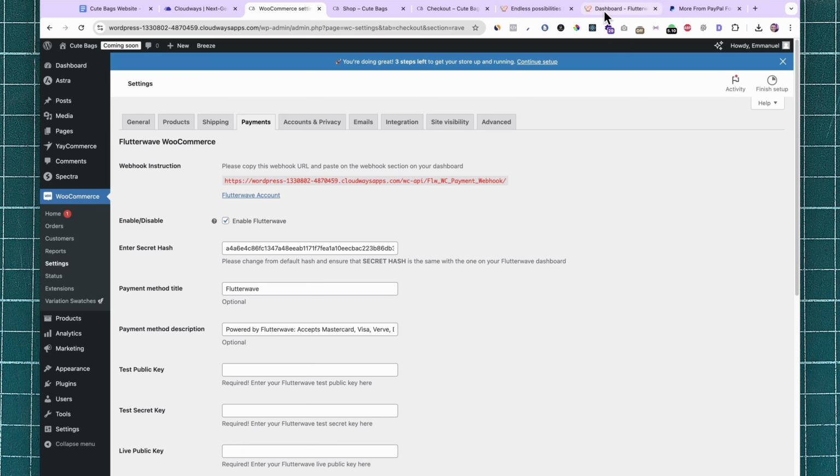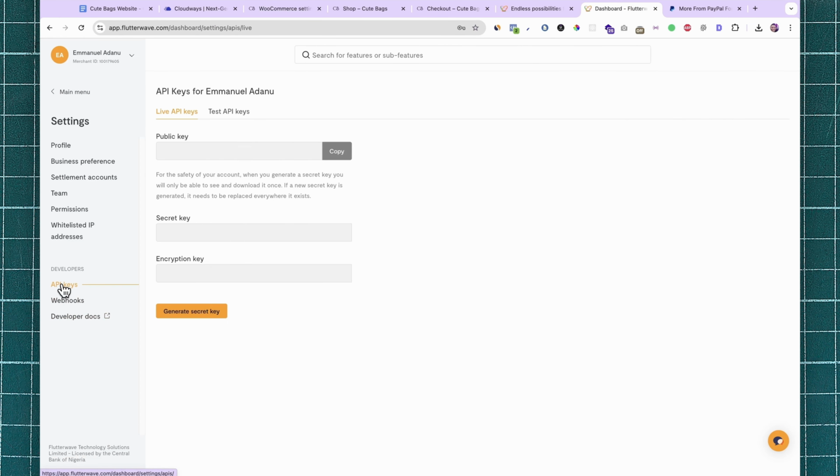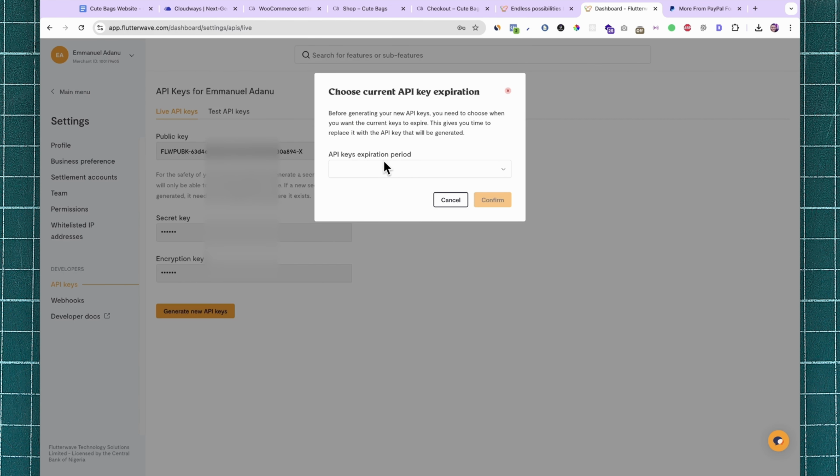So to get that, just come back to your Flutterwave dashboard, then click on settings, go to API keys. If you are doing this for the first time or you want to replace your old API keys, you can just go ahead and click on generate new API keys, click continue, and then when do you want the current API keys to expire? I'm going to select immediately. But take note that if you're already using these API keys, maybe on another website, they are going to stop working once you generate new keys. So what you want to do is maybe go over to those websites and replace the keys. But right now, just go ahead and click confirm to get my new keys.